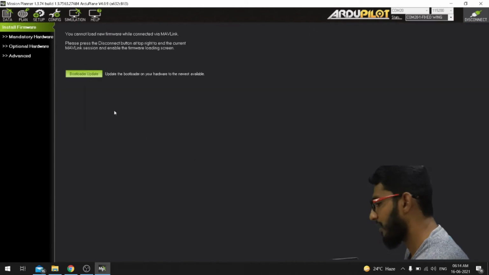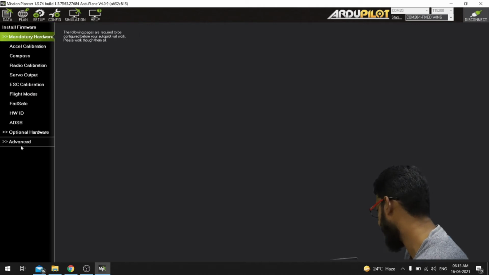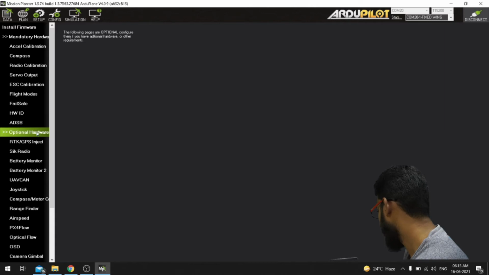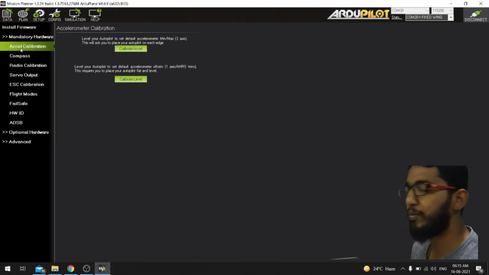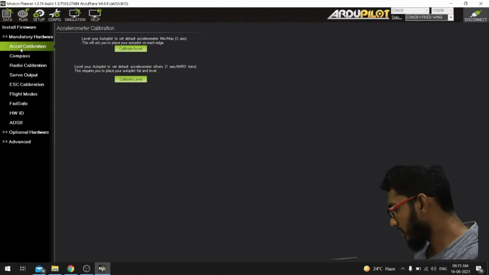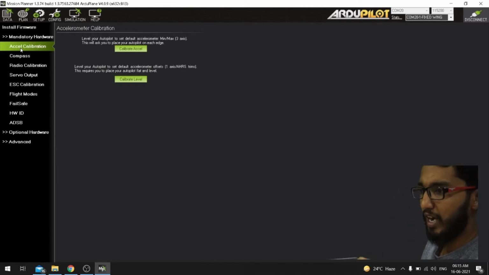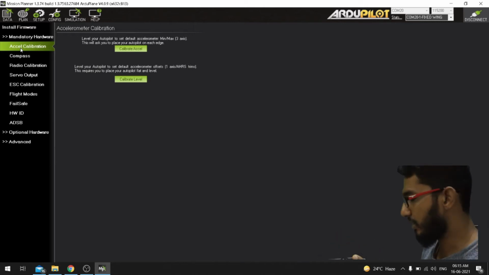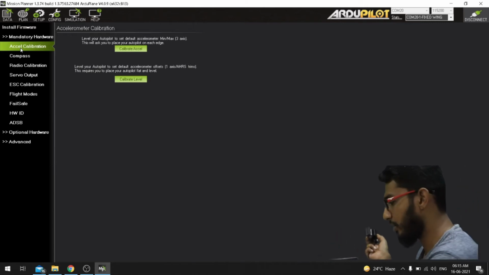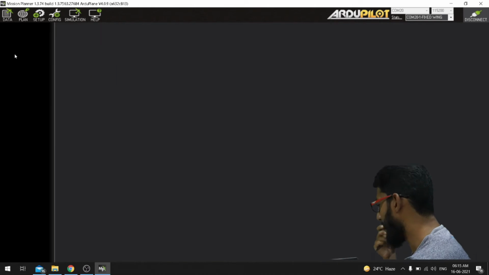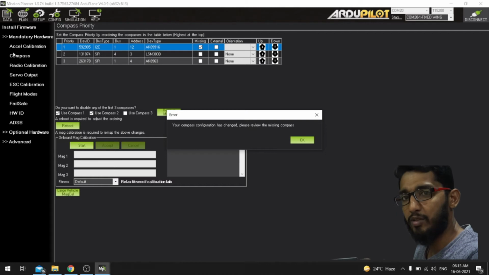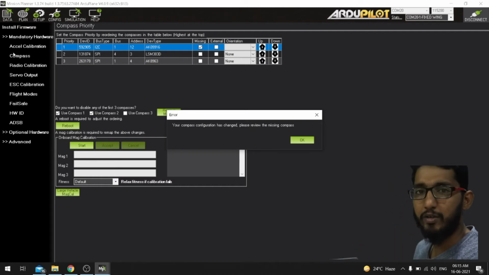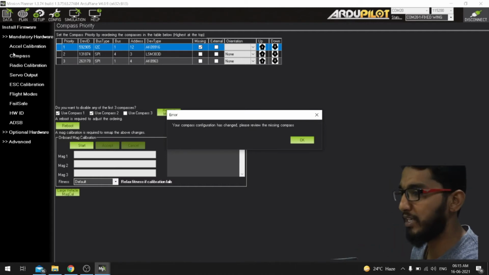Once my PICSOC is connected and firmware is uploaded, I have two other options, which are mandatory hardware and optional hardware. In mandatory hardware we have sub topics here. The first one is accelerometer calibration. You can use any kind of flight controller and calibrate the accelerometers inside this one. Follow the on-screen instructions over there, and that should be done. And compass calibration is also one of the points. You can put an external compass on the flight controller, or a lot of flight controllers contain inbuilt compasses, so you can calibrate the compass.